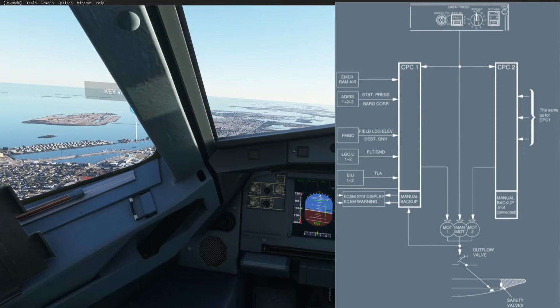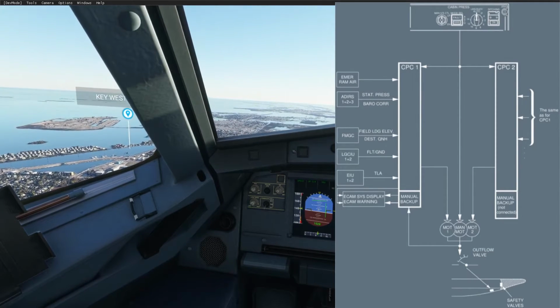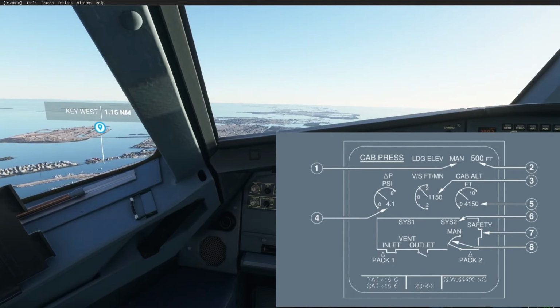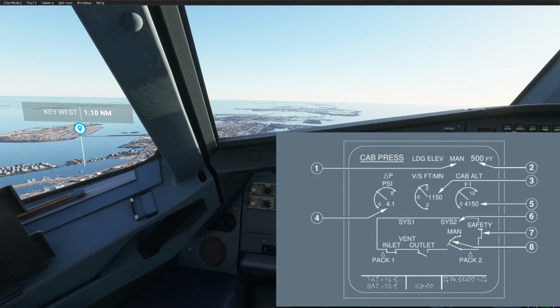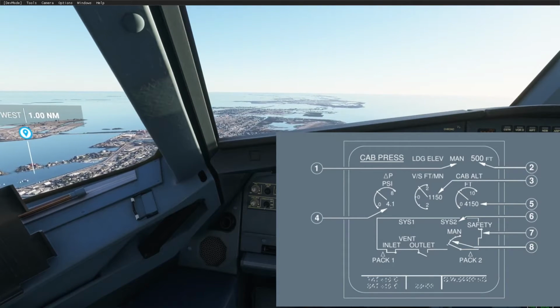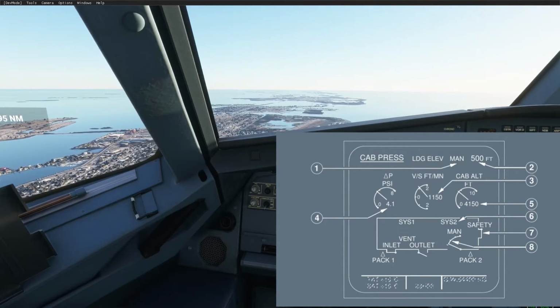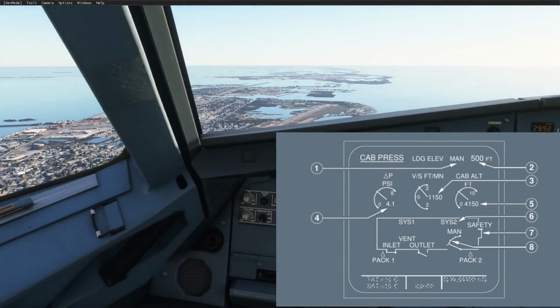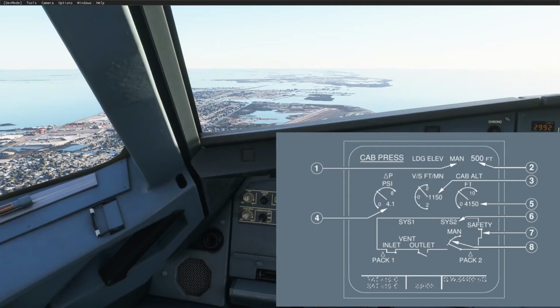In terms of pressurization modes, we've already sort of talked about it, but we've got a ground mode. It does limit pressure changes to 500 feet per minute, but basically it has the outflow valve fully open to just make sure that we can use the doors really. In terms of takeoff, it will pressurize the cabin at a rate of 400 feet per minute until 0.1 psi.